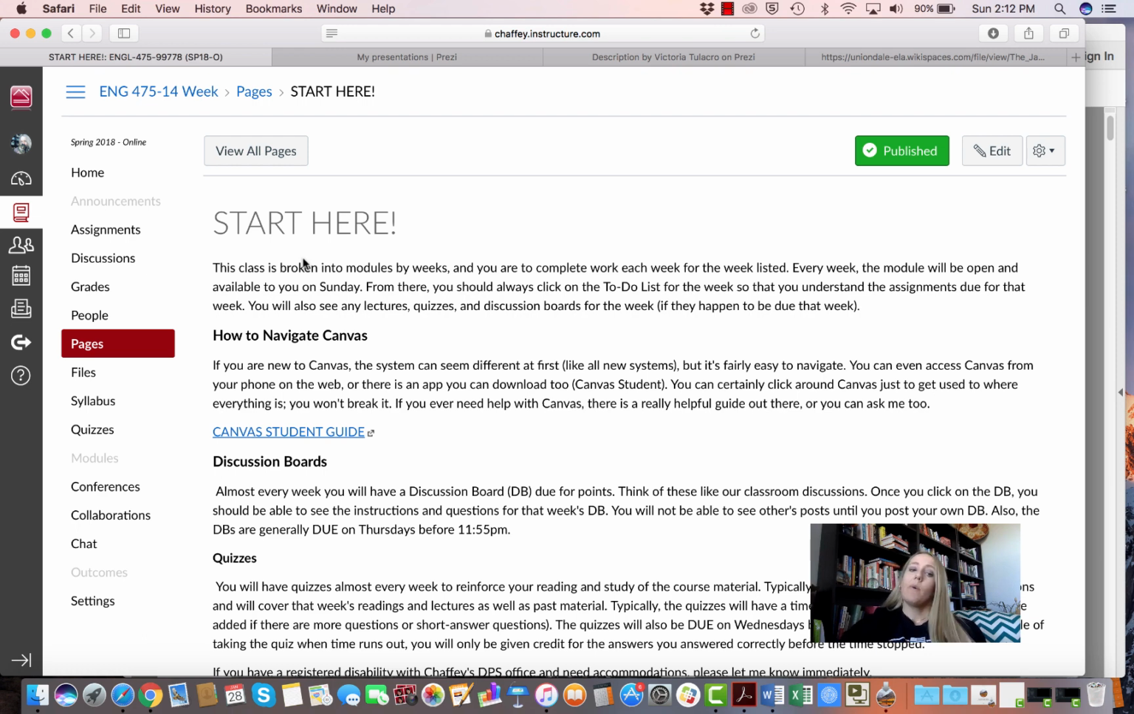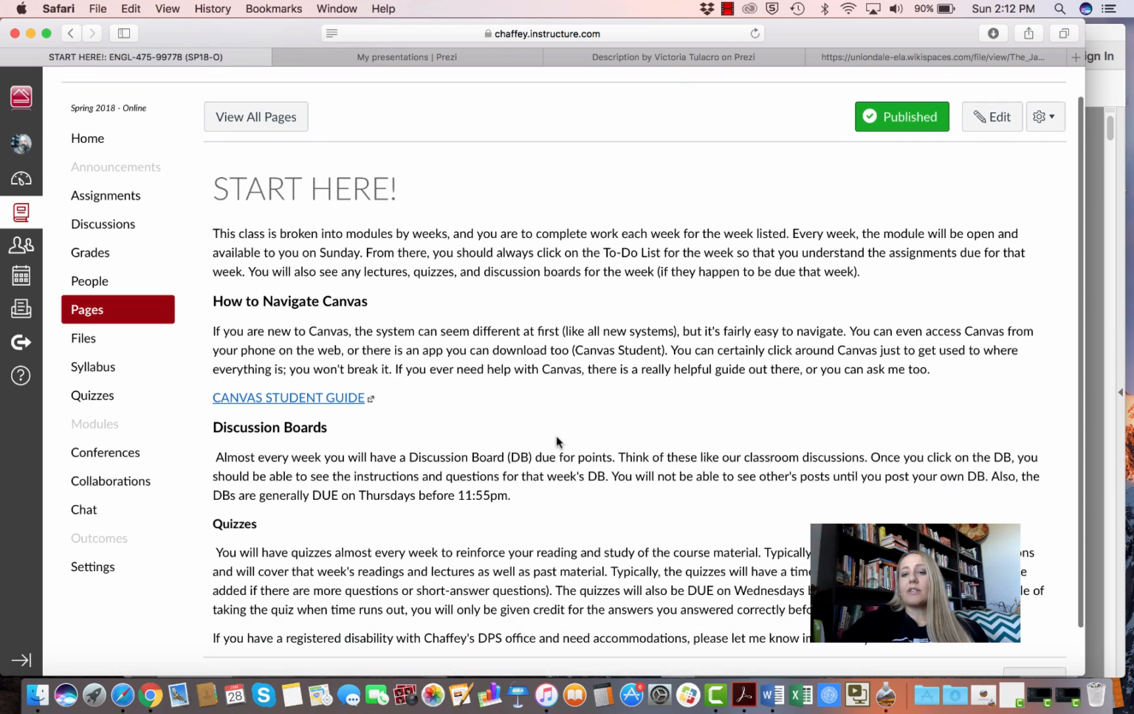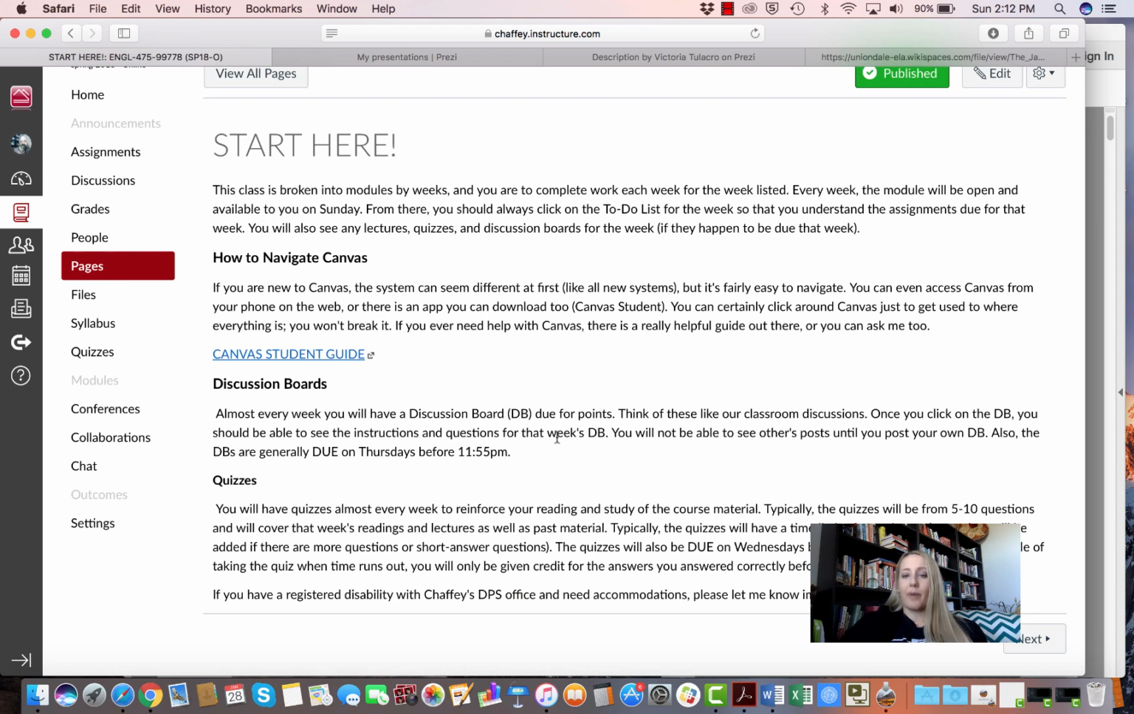If you are new to Canvas and you're not entirely sure about how to navigate around it, I would make a couple of suggestions. One is click on things. You can't really hurt things, and you can't really break it. So for instance, here's your toolbar on the left-hand side. Click on grades. You should be able to see your grade, right? If you wanted to click on pages or chats, you can certainly click on it. You're not going to break it.